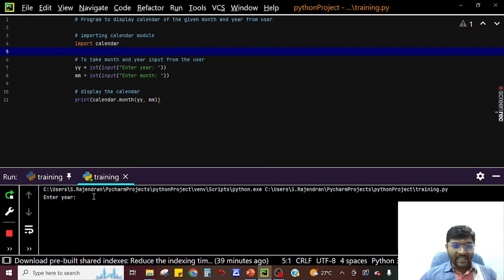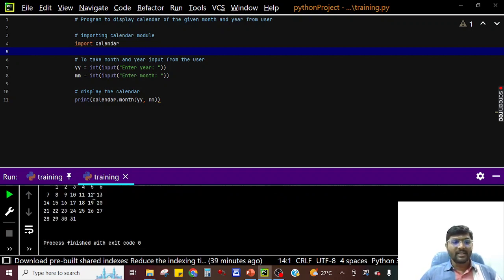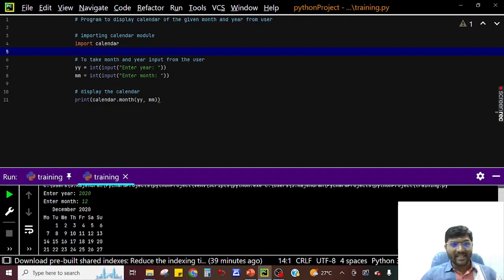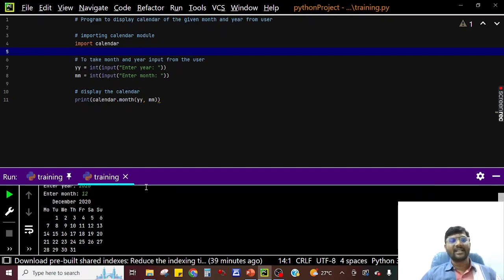Now it is asking us to provide the year. Let us try to give 2020 and it is asking the month. Let us try to give the December month. See here, it is providing the December 2020 calendar.